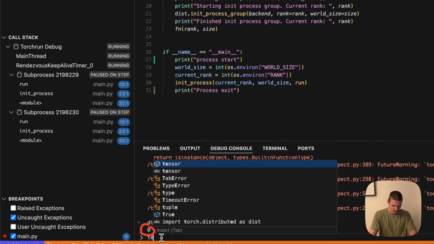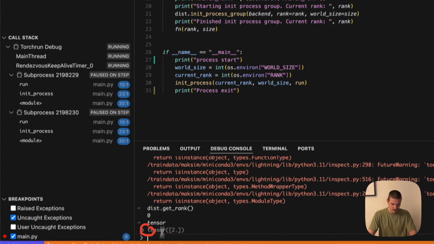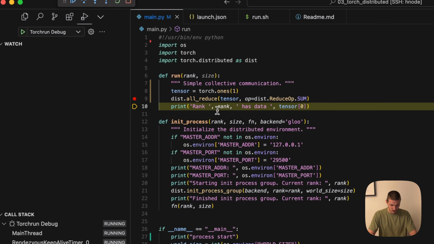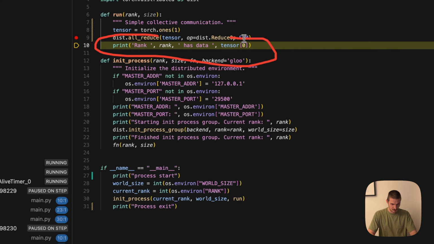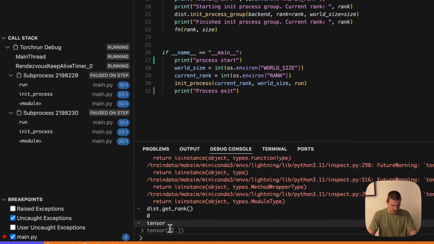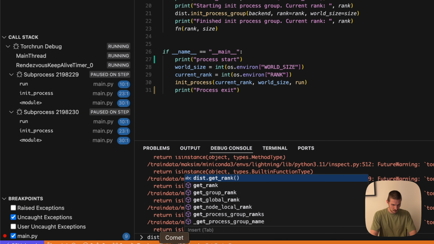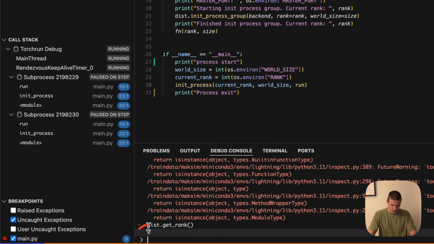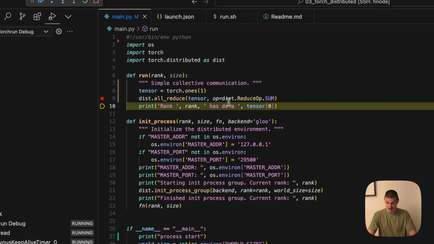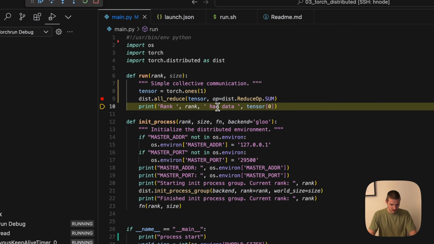So it's a bit inconvenient. I can still sort of see what's going on. So after 2 presses of this button, I've switched to the next line, and I can see that now the tensor is reduced, so it got summed up over both of our devices, and I'm currently on rank number 0 still. So it sort of works, but it's not ideal because of this jumping around between processes.